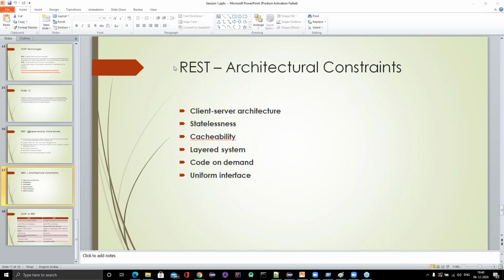Yes, Baba, you can speak up. Hey Amod, hi. I still don't get that first point. I'm talking about the first point, the client-server architecture.